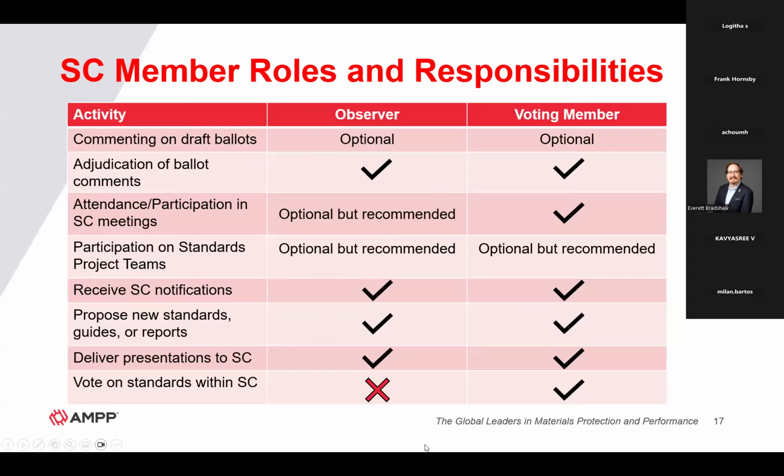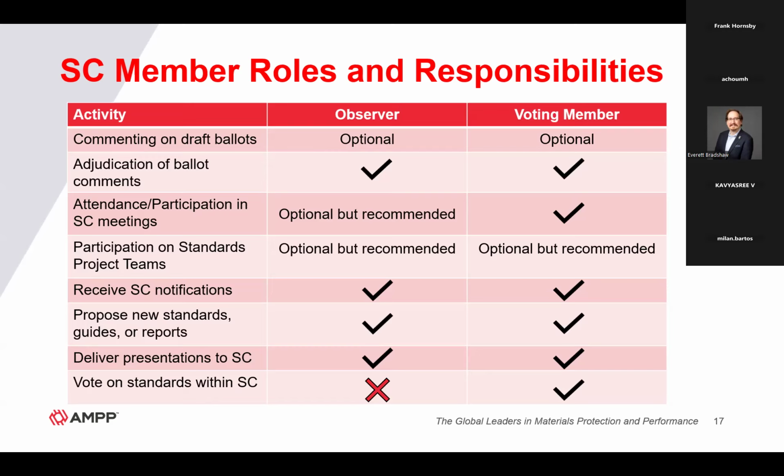So we have different classes of membership on our committees. We have observers. When you first join a committee, you'll join as an observer. You can request voting membership of the committee. Our committees maintain a balance of voting members from different classes of stakeholders. So users, producers, and general interest are our classifications of stakeholders. And our voting members maintain a balance between those different types of stakeholders.